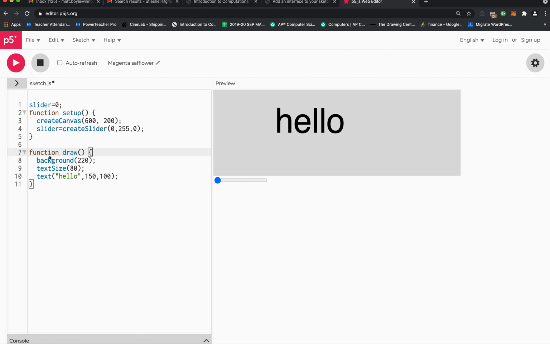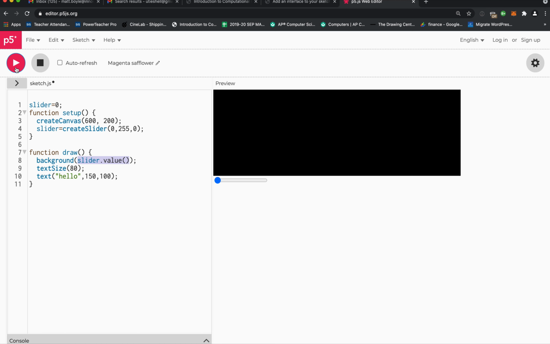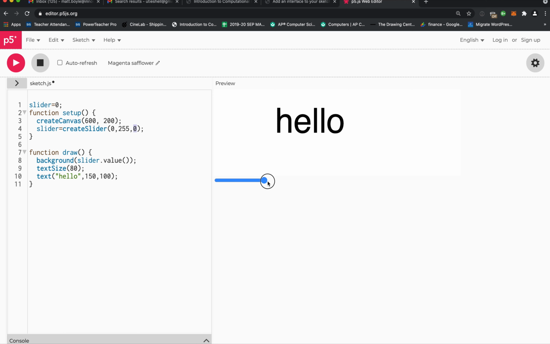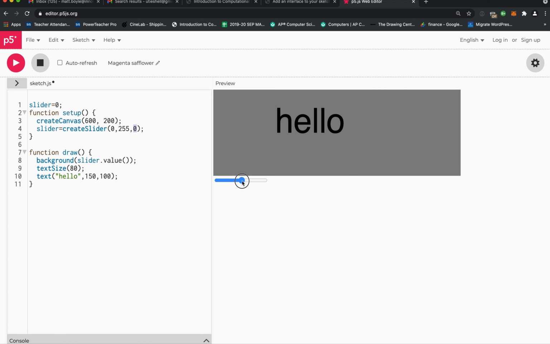Well, that's interesting. First of all, in background, let's just say, instead of 220, we'll call it slider.value, open close parentheses, and that is what determines the color. Let's see what happens here. Look at that. It's black because we started at 0, but watch. Now that I move the slider, now we can see it goes all the way to white because it's 255.